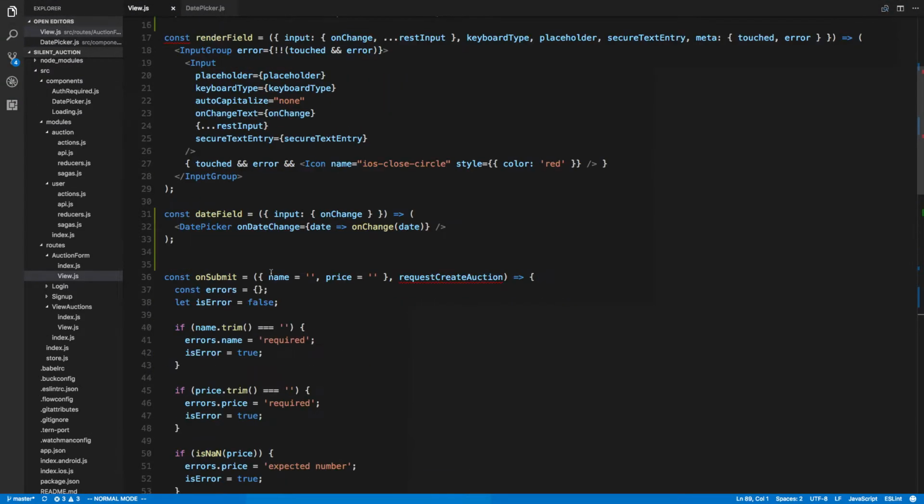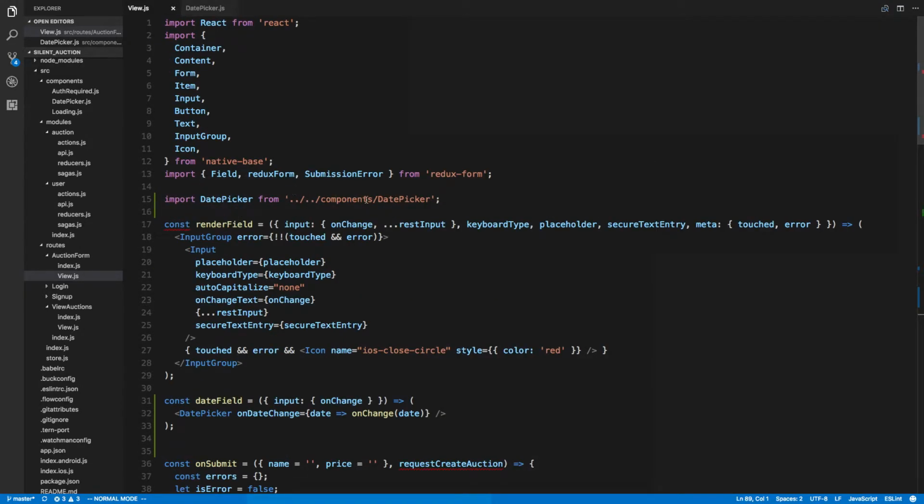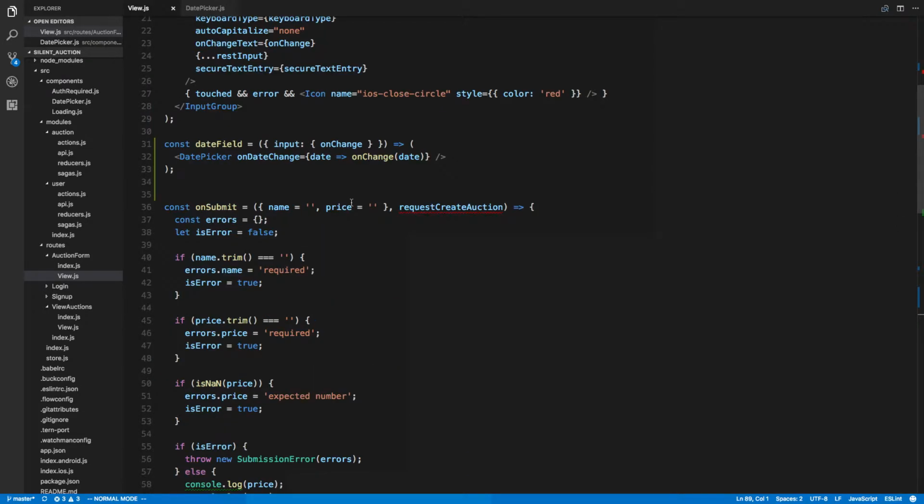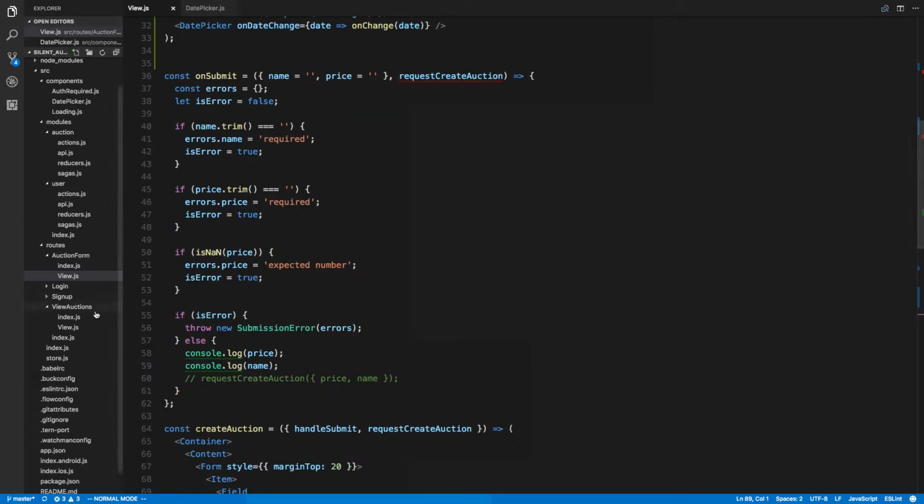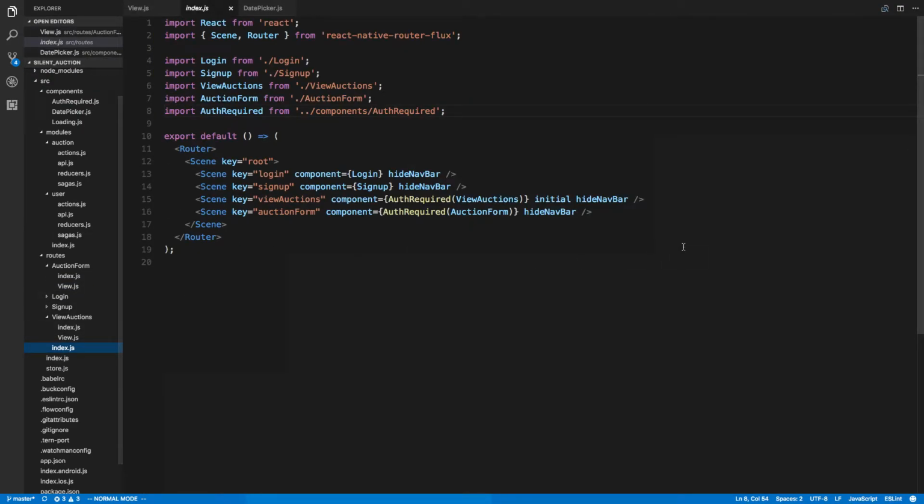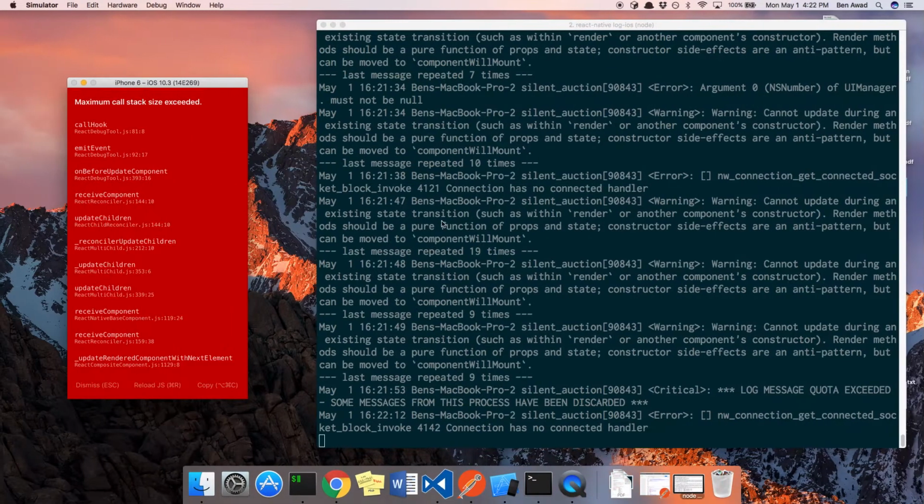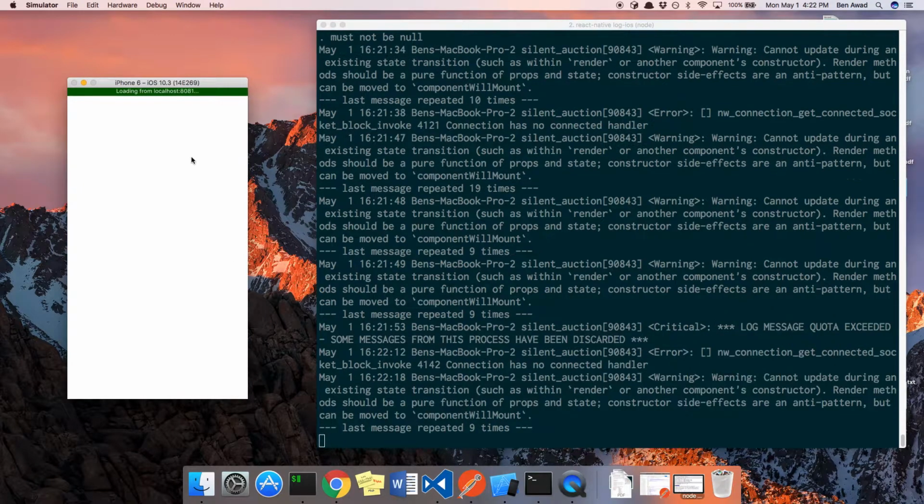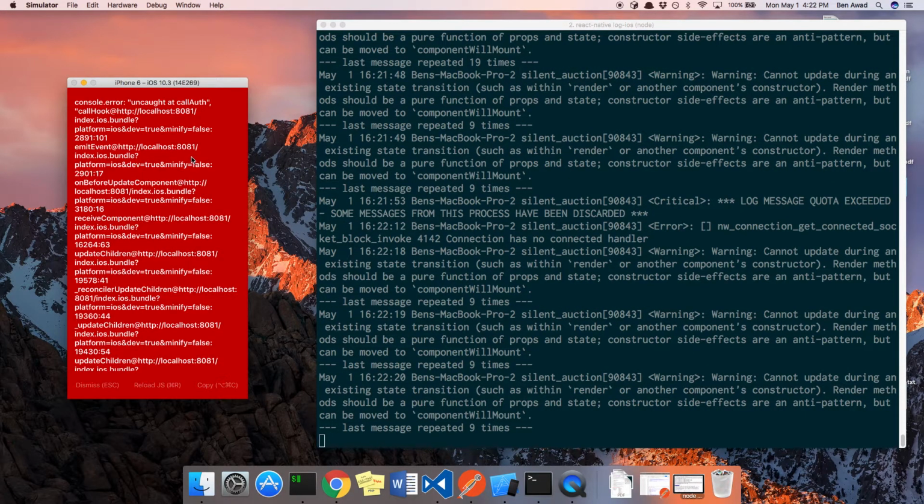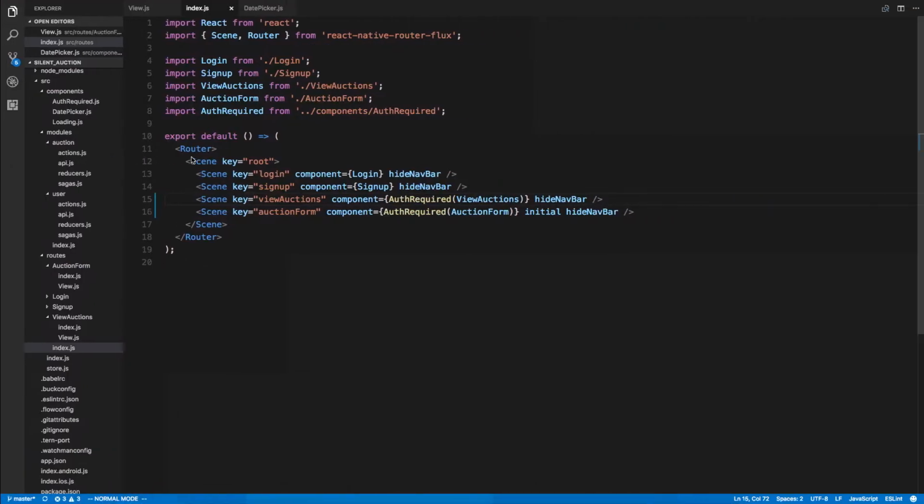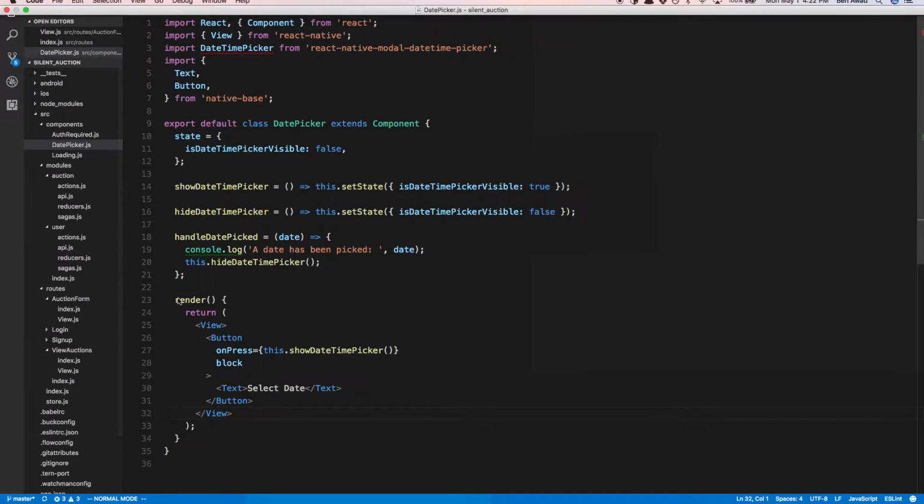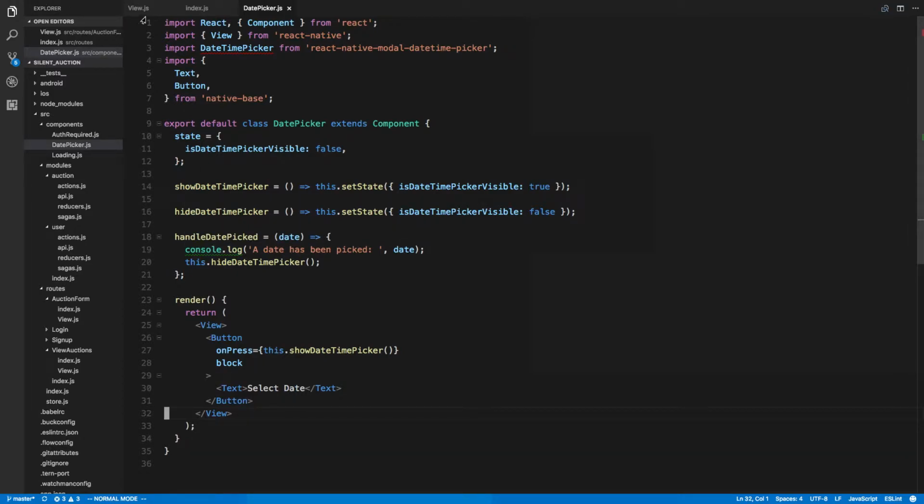That's fine. Date field, date picker. Hopefully that's the right path. Request create option. I think what I want to do is change how the route works and just make this the initial route. So we'll go there first. We're loading uncaught. Okay, that's not great. That's not going to help us debug. I thought it might. Okay, so date picker, date time picker.